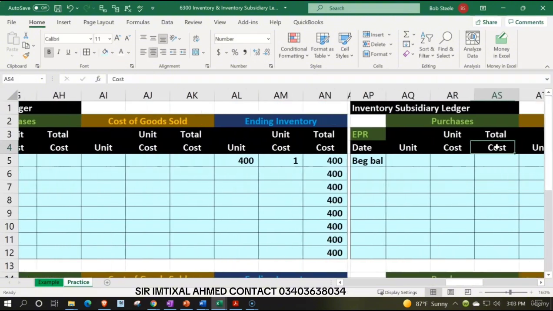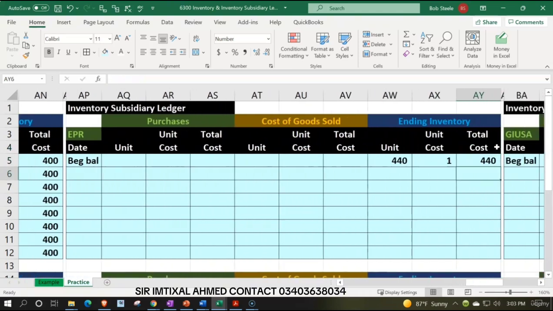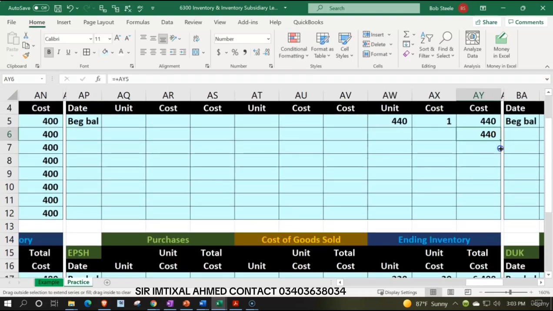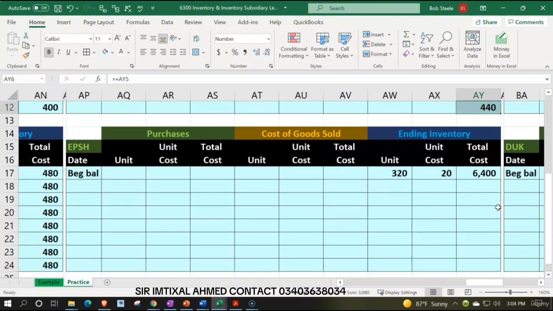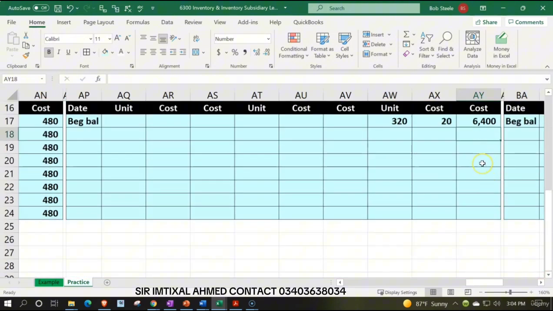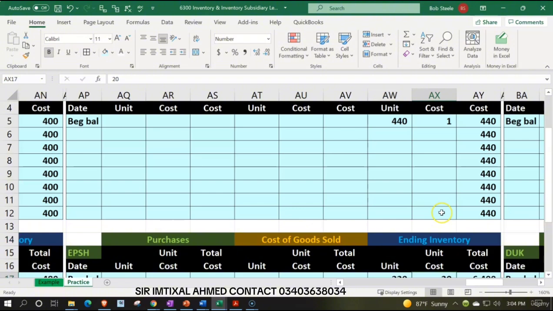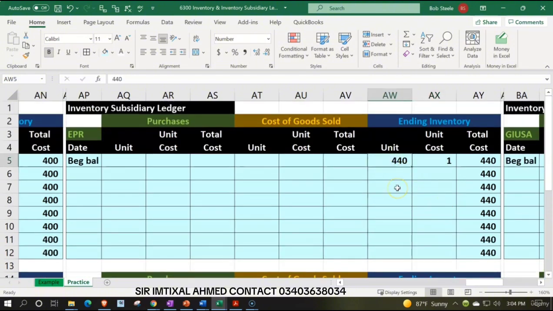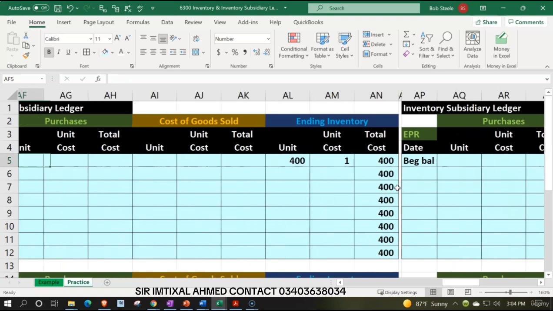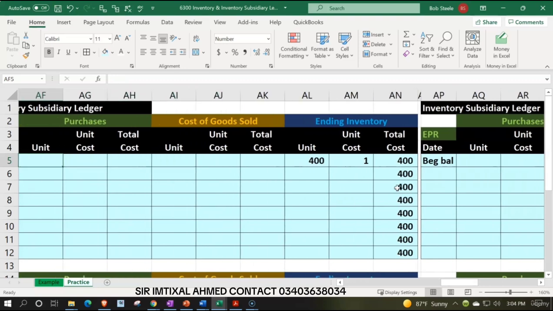So let's do that across the board. We're going across the board with this same technique of equals the one above, and then run it down to the bottom. Now wait a second. This one should be 2. The units, and I've got the units and the unit cost backwards, don't I? Oh, okay. Let me see if I can fix that.